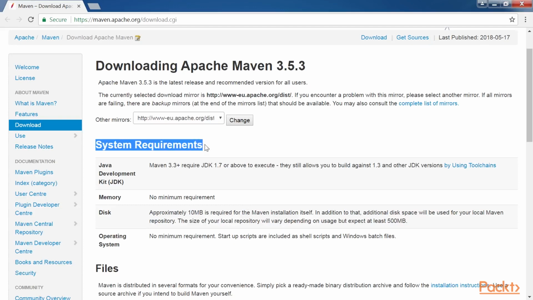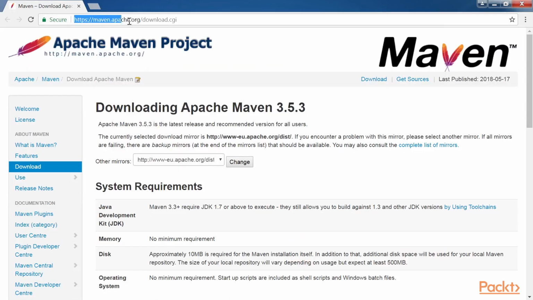In the system requirements for the JDK, you can see that Maven 3.3 plus requires JDK 1.7 or above to execute. So please make sure of your Java version when you use Maven 3.3. You can get the binary or source zip files from this link and install Maven onto your computer.